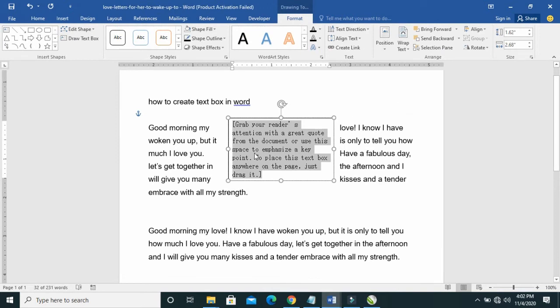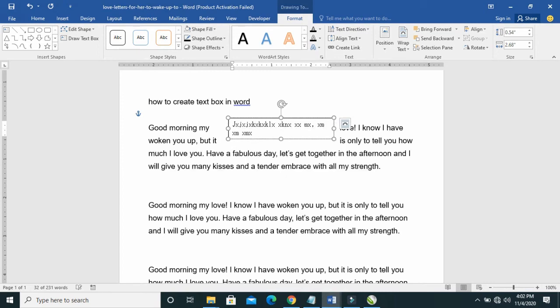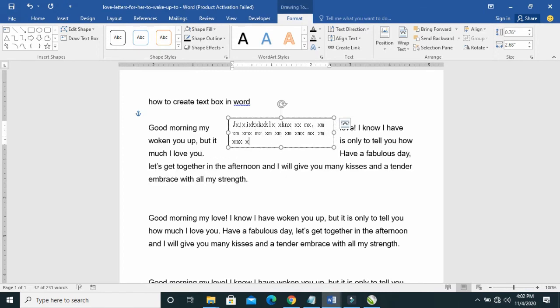As you can see, the text box has been added to this document, so you can edit. Just click on it and type anything you want. Today's text box.